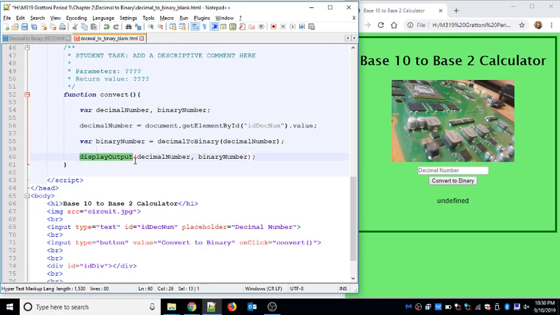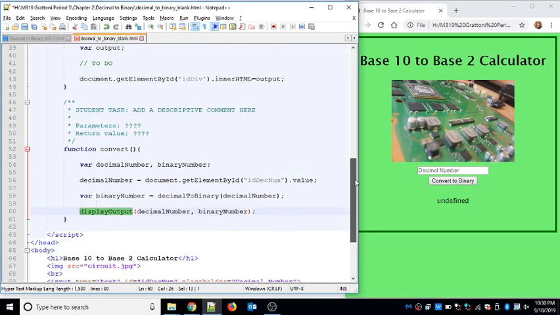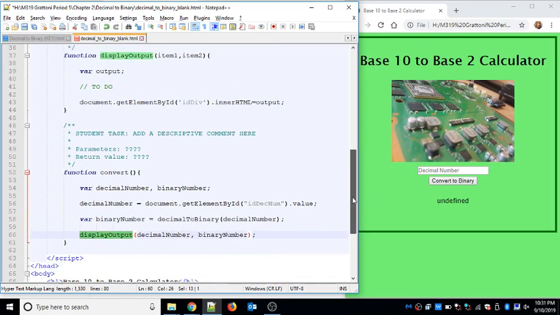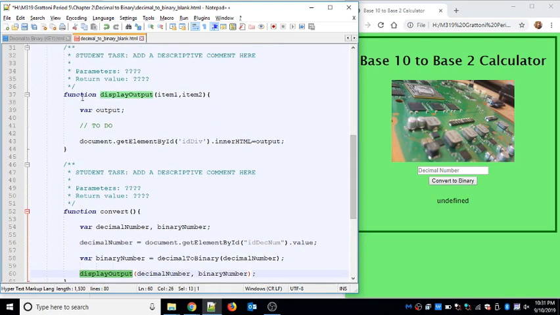And now this is kind of a signal that it's time to write our next function, display output, because now we're going to take that decimal number and that binary number, and we want to use those to display some sort of descriptive message. The number 2 in decimal is the number 10 in binary, or whatever the case may be. So now I've double clicked display output so it turns green. Let's scroll up and find its match. Here it is, the function display output.